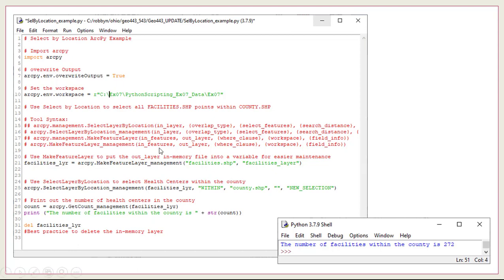So notice here that when you're doing this, the search distance optional parameter comes before the selection option. So in order to get to the selection option, you have to bypass the search distance. And remember, we do that by just putting a placeholder of an open and closed quote. Finally, we are going to report out to the user the number of features that are in our derived output from select layer by location.